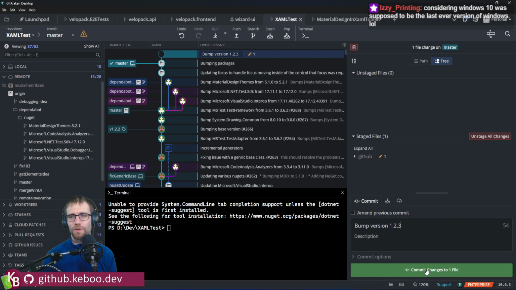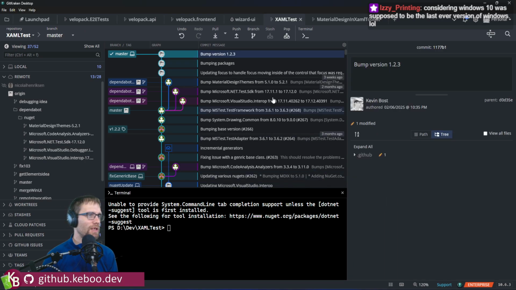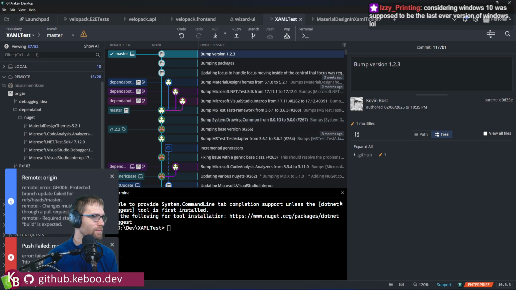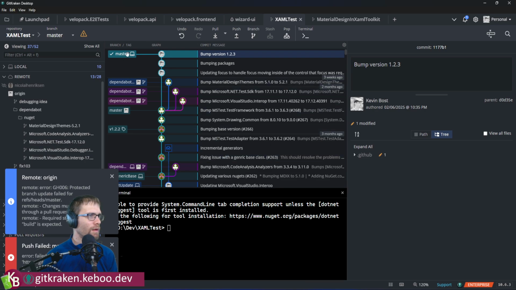Yeah, no, Windows 10 was supposed to be the last version of Windows. Yeah, that wasn't their best moment. Oh, somebody was bad and tried to push straight into master, and that didn't work.